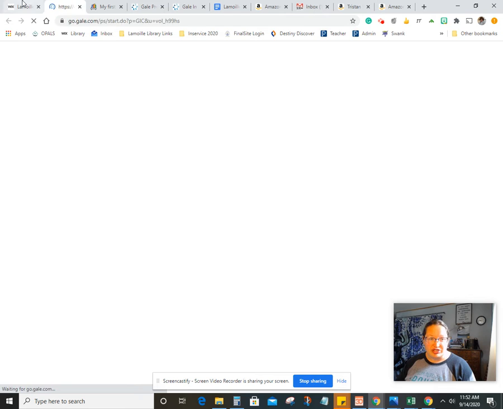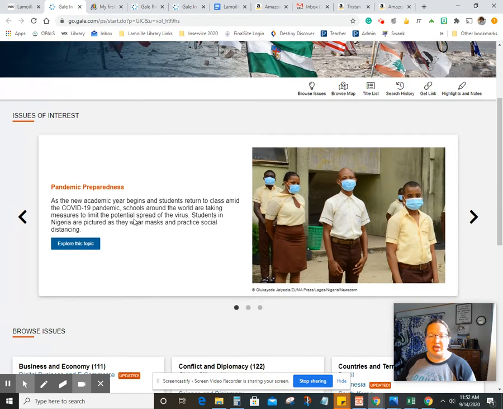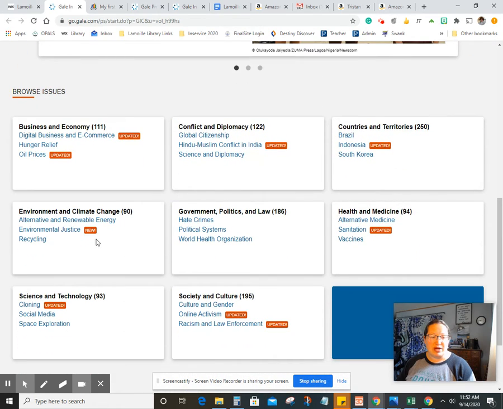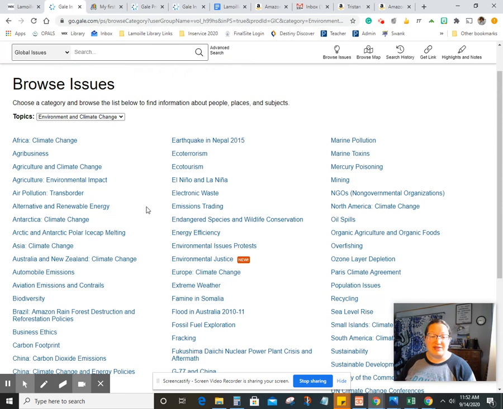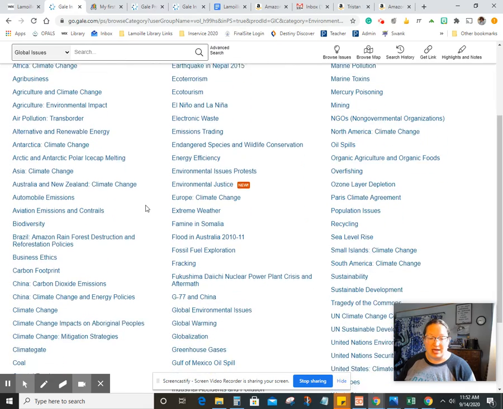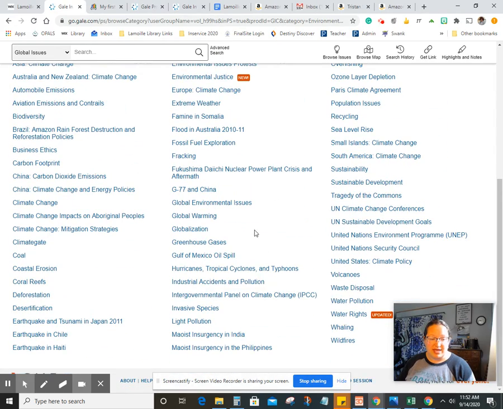Global Issues is a really great database because it talks about the issues that are happening globally, including climate change. If I scroll down to the browse issues, there's actually a whole section, 90 different topics of environment and climate change. So you could see if any of these headings have your topic in, like if they explain your topic. Marine pollution, that would have to do with the fish and stuff like that.